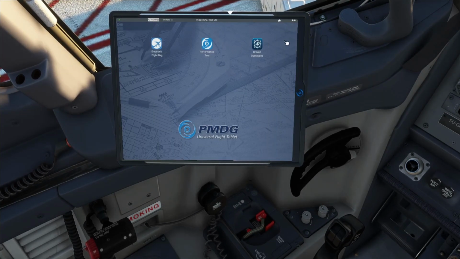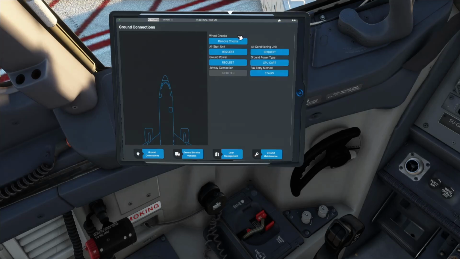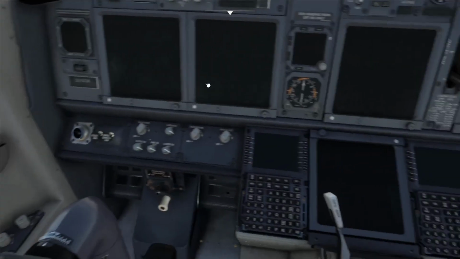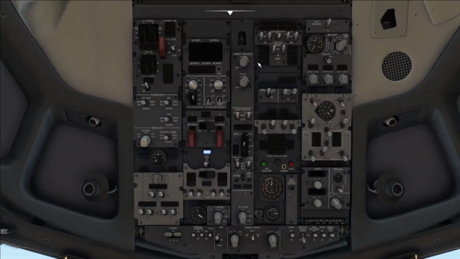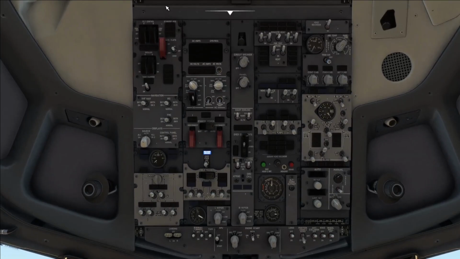First off, before we do anything with the aircraft, we'll go here on this ground connections. We're going to request our ground power, so that will connect our ground power unit to the aircraft. This is complete cold and dark. We'll go back to our overhead panel here. Usually it's top down, left to right.